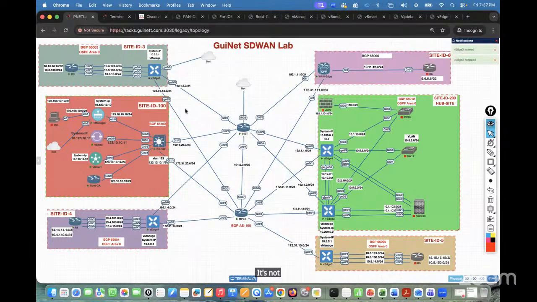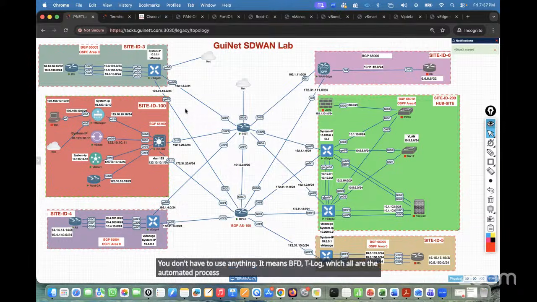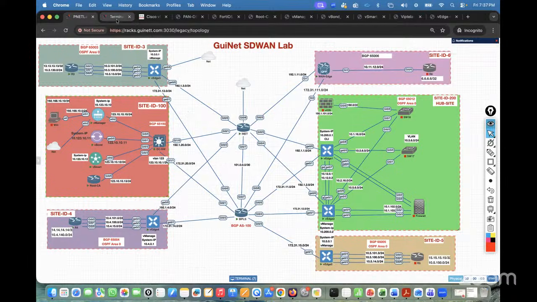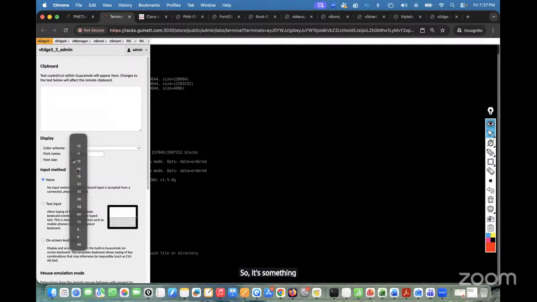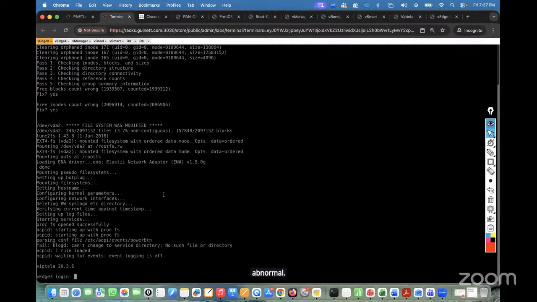It's not a configuration issue because this is something that gets built automatically, right? You don't have to configure anything. BFD, TLOC, which are all automated processes. So once you have the underlay connectivity, they build a tunnel. It is going to form the BFD and IPsec tunnels automatically. So it looks abnormal. Let's wait for a while.